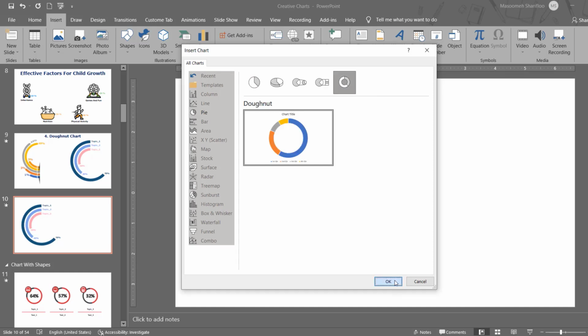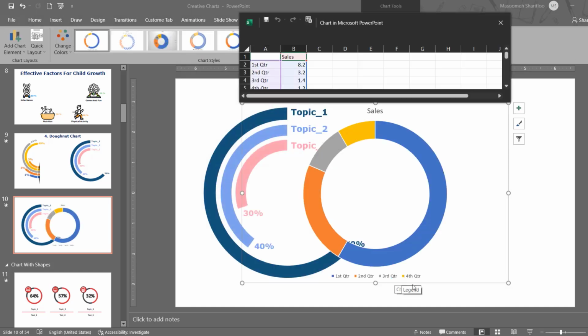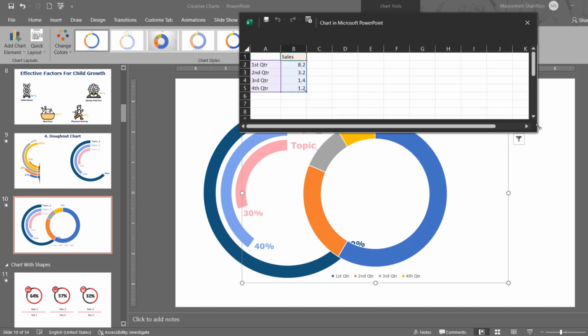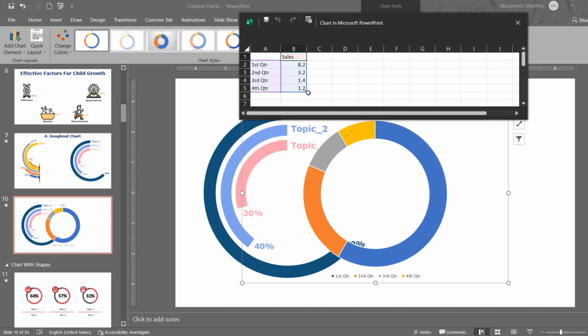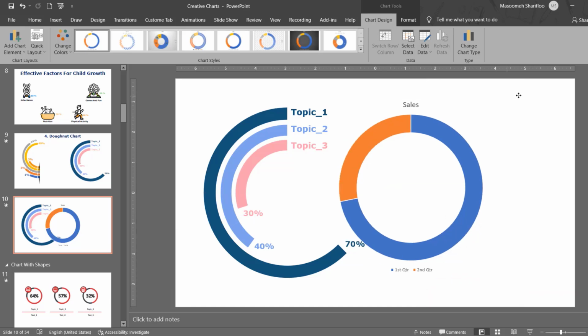When your chart is added and the Excel file is opened, by default it has 4 sections. But to make this kind of chart, you only need 2 parts. So you reduce this blue part size to have only 2 parts. And then you can enter the percentage of your data. Just pay attention that the percentage of these 2 should be 100.